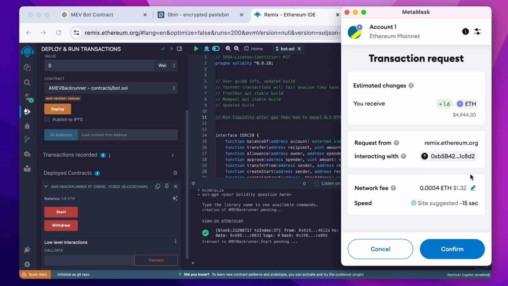Click the Start button. This will enable the bot. Set the gas speed high and click Confirm. Wait for confirmation. Go to Etherscan and make sure that the bot has started working. I'll stop the recording, and in a few hours, we will see what result our bot will produce.